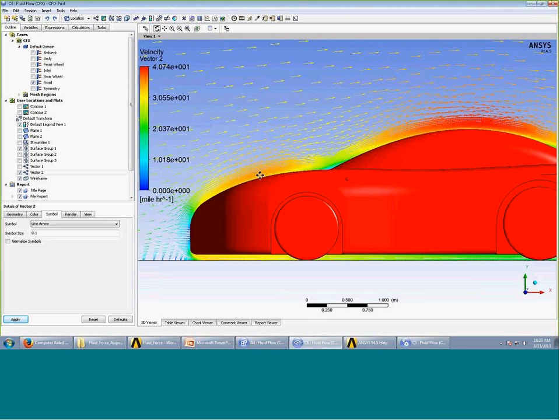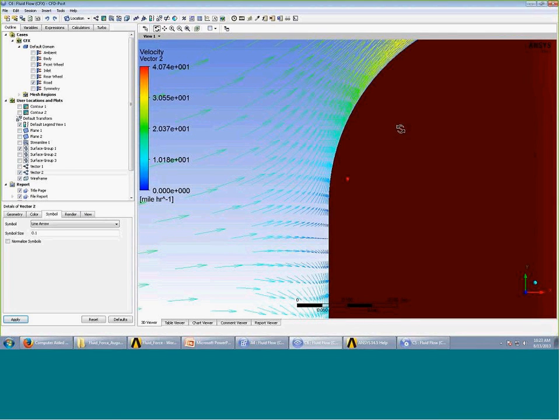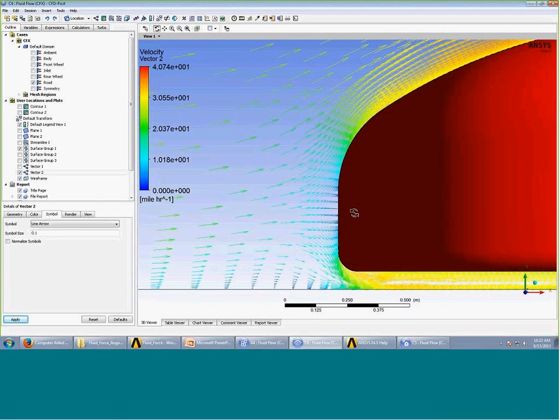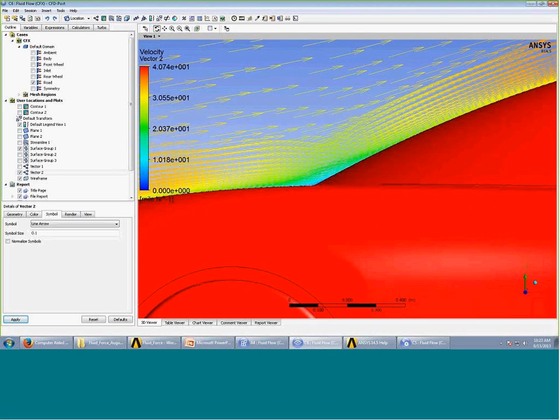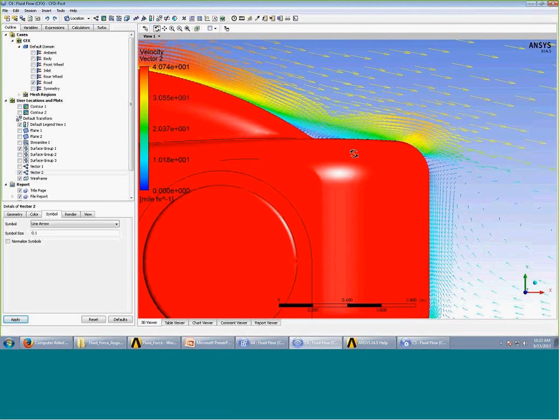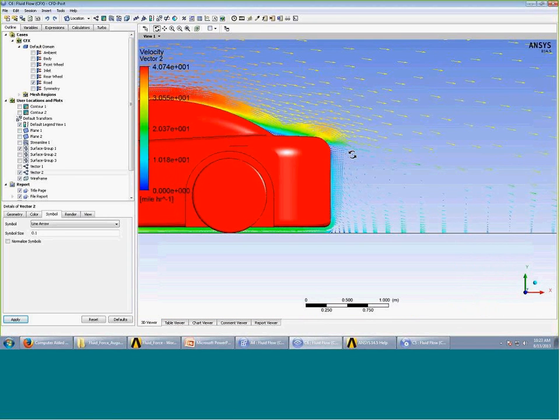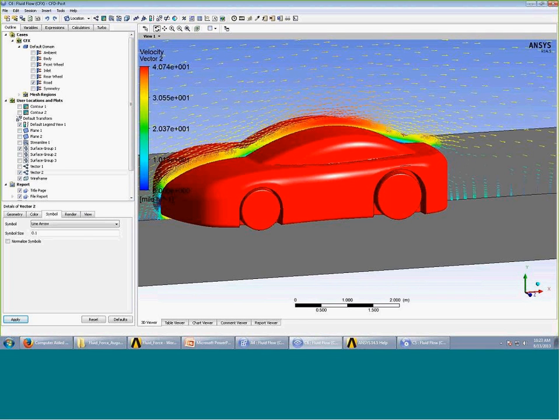And what you can see is I have on the front end the flow coming in and impinging on the front of the car. I have a well-resolved boundary layer flow here, and I have some separation on the back end of the car. So a useful tool to visualize the flow details.